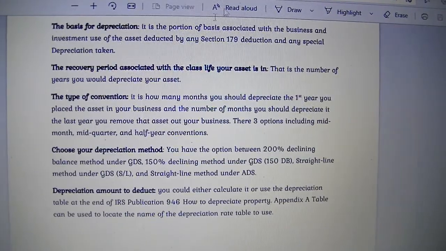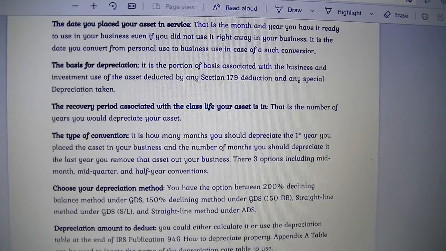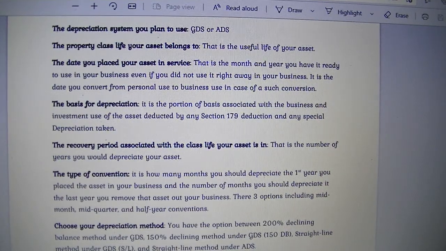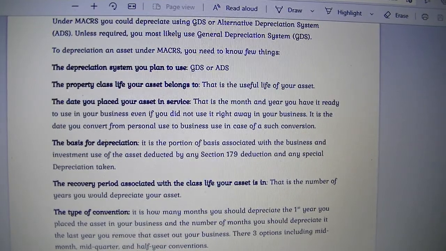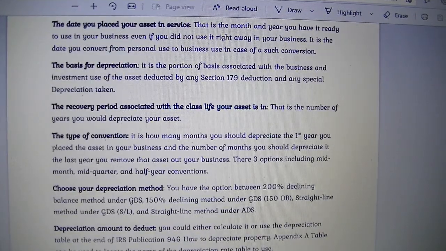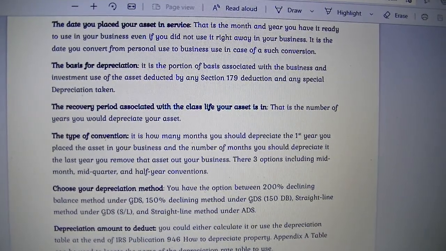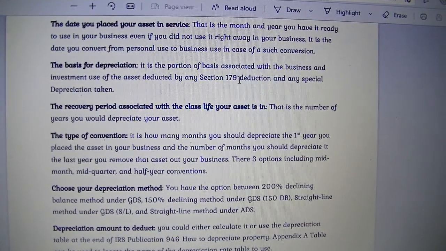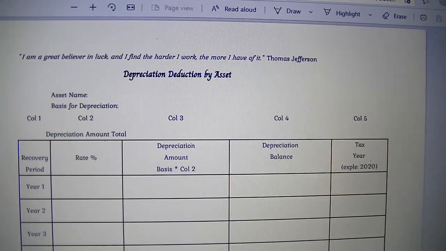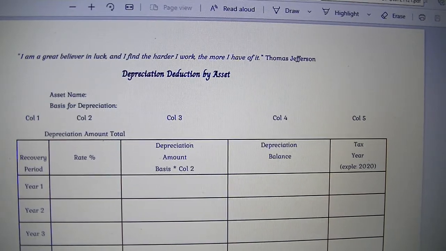But yeah, we do have this worksheet just to summarize the different elements that you need to keep in mind when you place an asset in service, so that you can keep a good record of that information. That way, at the end of the year, when it's time to file your business tax return and you need to depreciate an asset, you will easily calculate the right amount to deduct. The worksheet comes with depreciation deduction by asset.